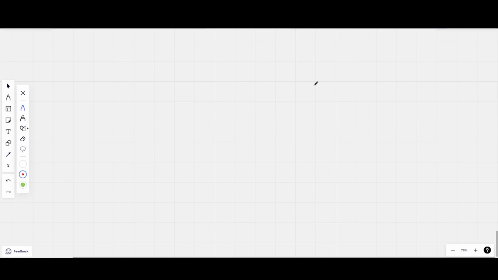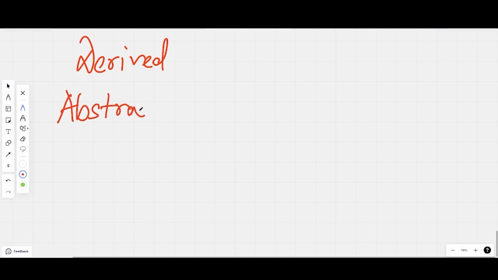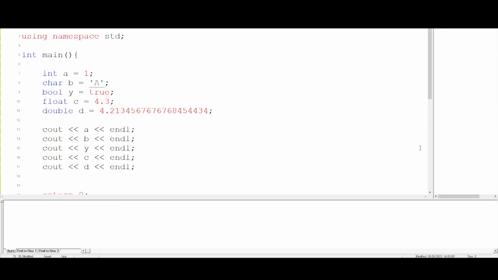Now, after we have finished all the primitive data types, we have the other two types, which are derived and abstract, which we will not do today in detail because it will definitely come in the future classes. But I will show you the implementation of the primitive data types which we have used. Over here, I have mentioned all the data types which you have learned, and I have also initialized them to certain values.